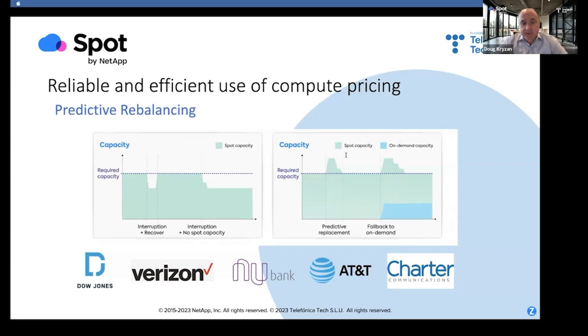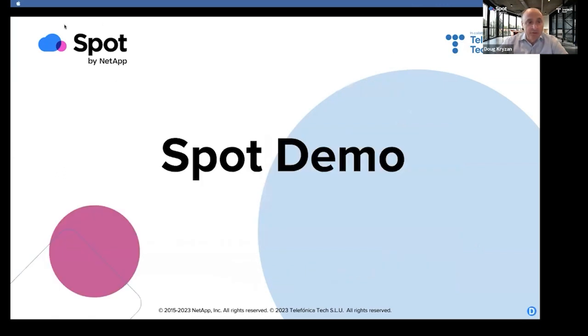Terrific. All right. Thank you, Zach. And now we'll turn it over to Dustin, who's going to give us a demo and show us how Spot operationalizes and automates FinOps. So Dustin, over to you, and I will go ahead and stop sharing so that you can take over.